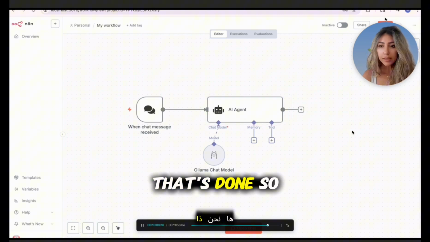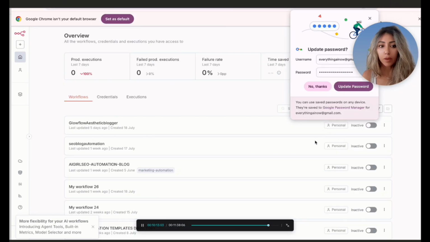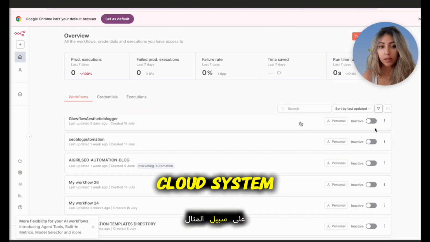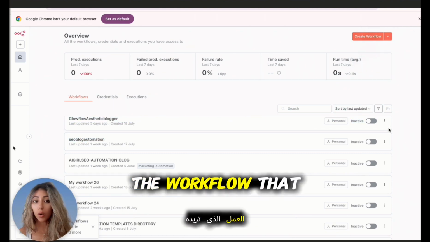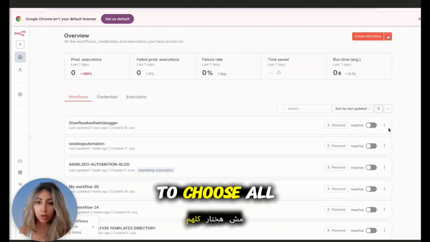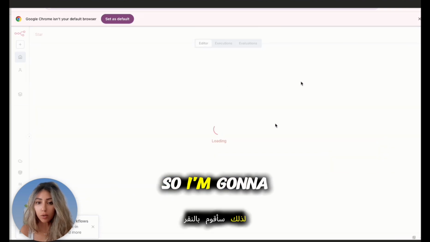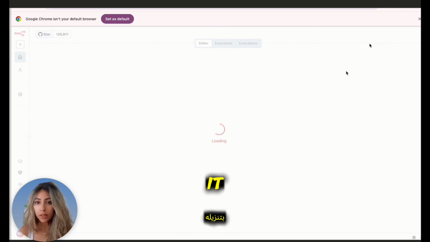Here we go, that's done. So for our workflows, we are going to log onto our cloud system. For example, I'm just going to log on to this one, and you choose the workflow that you want. Obviously, I'm not going to choose all of them, but let's just say I want to take this one here. So I'm going to click on that, and I am going to download it.